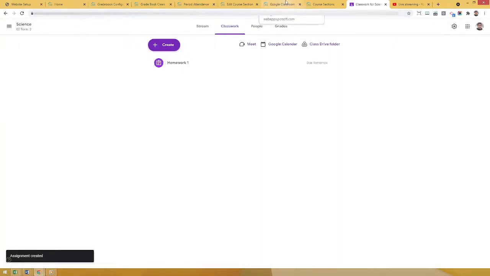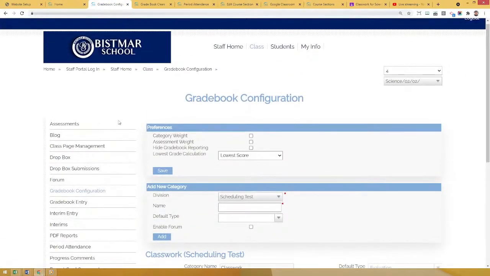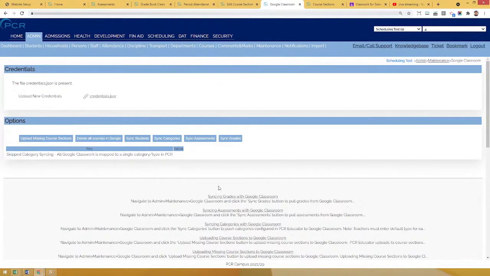I'm going to go back to my Google Classroom screen, and actually before I do that, let me even go to my teacher portal. So right now when I go to my teacher portal and I click on assessments, I see that I don't have any assessments in my PCR teacher portal. So I'm going to go ahead and sync assessments next. Now when I sync assessment, it says assessment added to PCR.